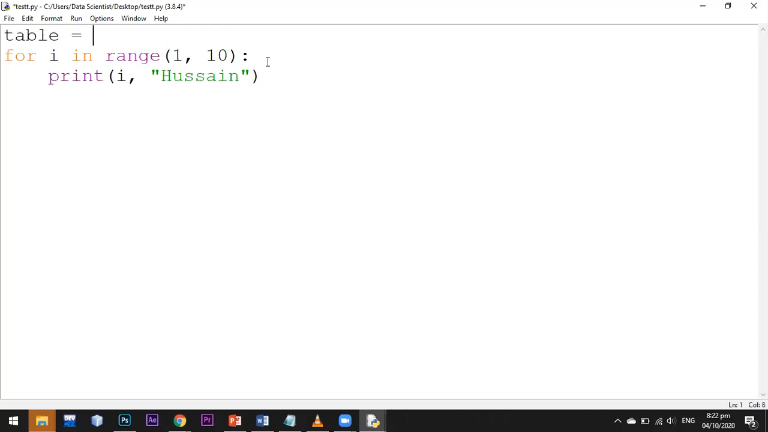Like I want to print a table of 5 using while loop, so I will make it 11. What I have to do, I want to show that 5 ones are 5, 5 twos are 10, 5 threes are 15, 5 fours are 20.